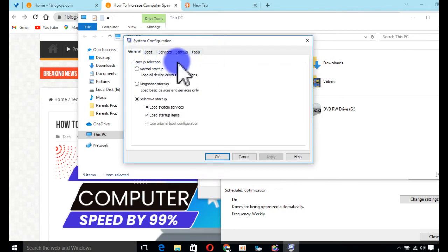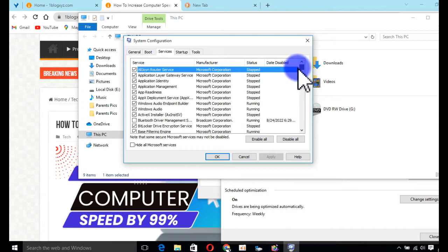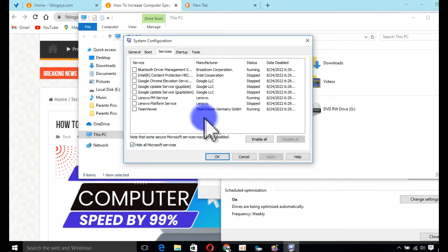Once this dialog box is displayed, come to the section that says Services, and you are going to see all the various services running from the back end of your PC. Just come here and click on Hide all Microsoft services, and you are going to see the rest shown to you. Make sure to disable all of these services which are not from Microsoft, because we have already hidden all Microsoft services.